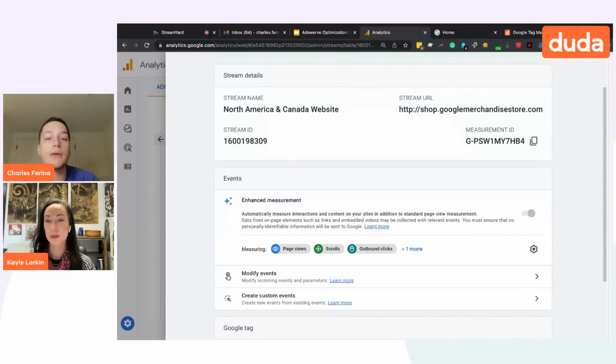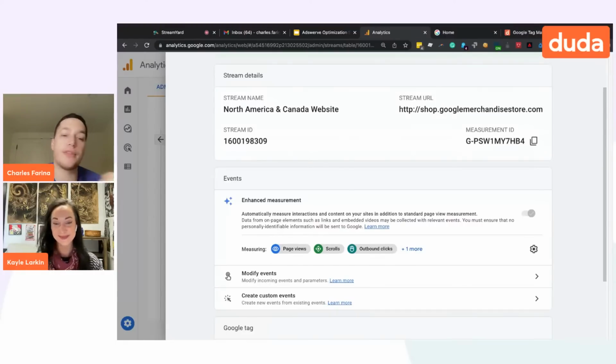And Kayle and I were talking about this. One big change that Google made between the old version of Google Analytics and the new version of Google Analytics is that they're trying to give you more data with less customization and less implementation required.